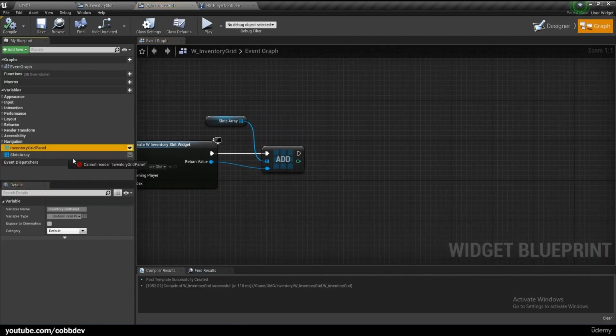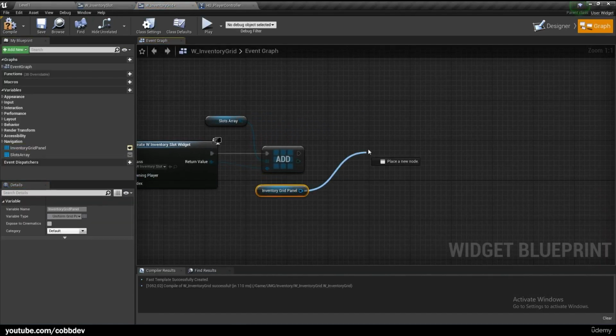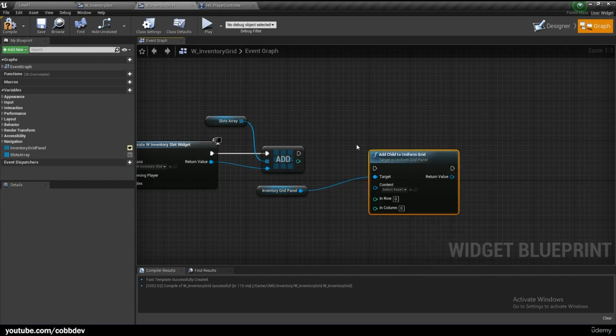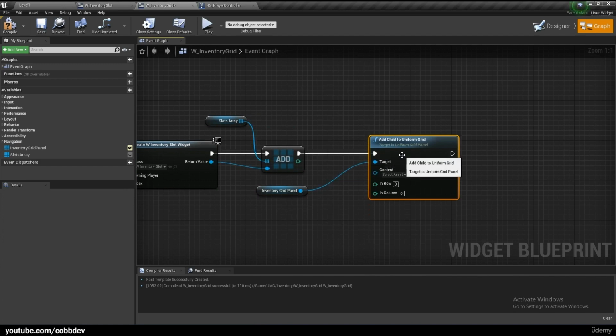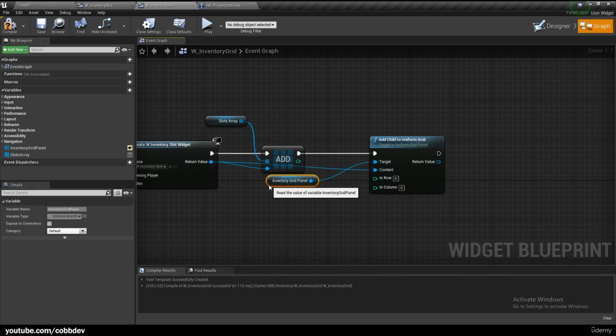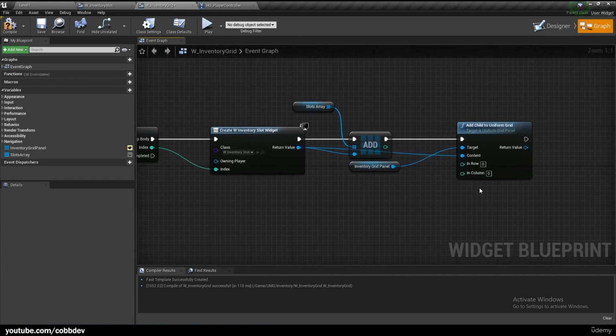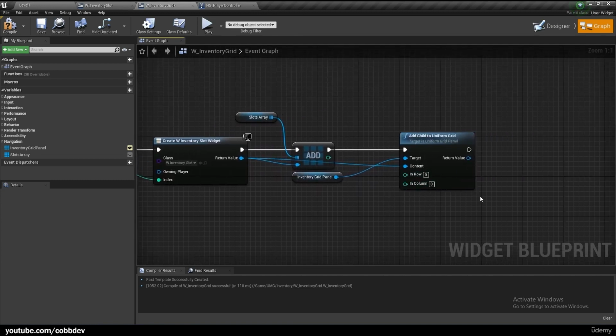So let's pull off our inventory grid panel, and we'll do add child to uniform grid. Plug it in right here. And for content, it'll be the return value of our created widget. Now we need to tell it which row and which column it'll be set in. We need to do some math for it to figure out how to add each one into the next section. But let's come back to that.